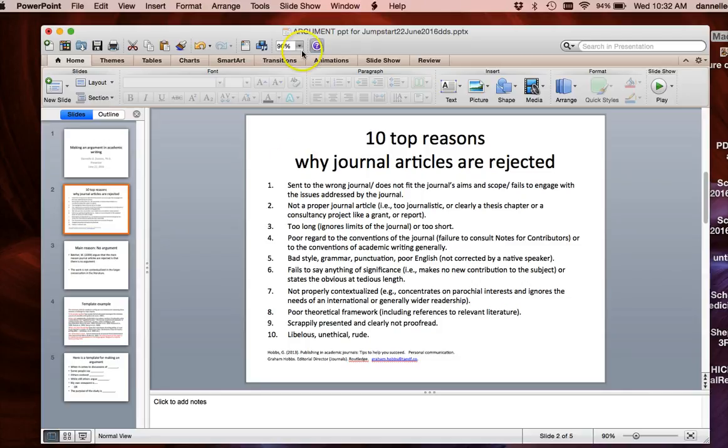If we go back and look at these, you can see there's a number of these that are within your control. Number one, sent to the wrong journal. Too long, within your control. Not consulting the notes, within your control. Bad style and grammar, that's within your control. Scrappily presented, clearly not proofread, and certainly the last one, libelous, unethical, and rude. So a lot of these things you do have control over, and you can avoid by paying attention to some of these details.